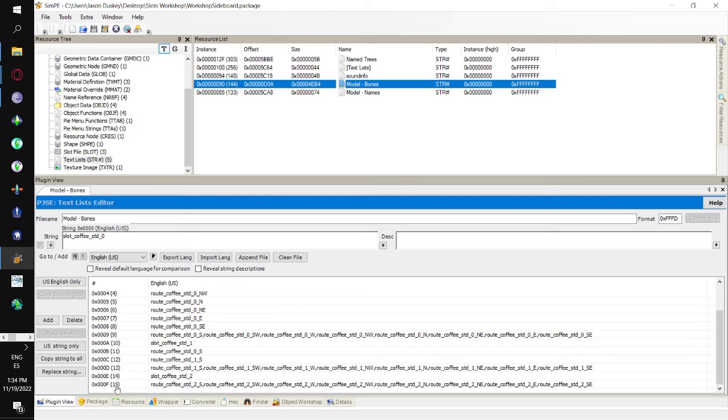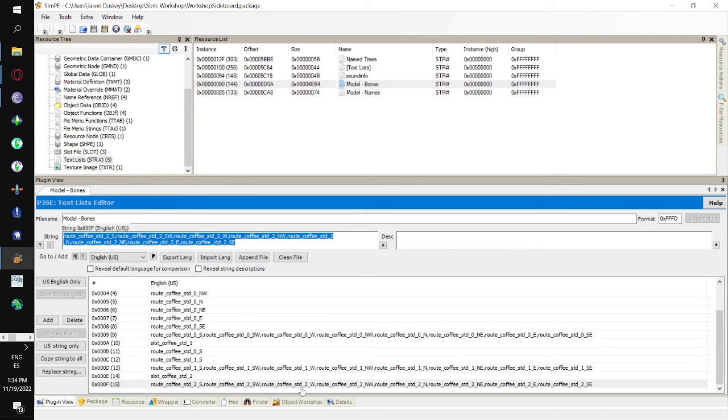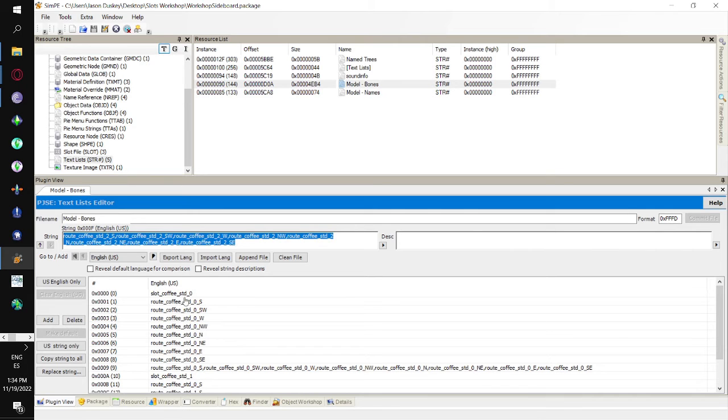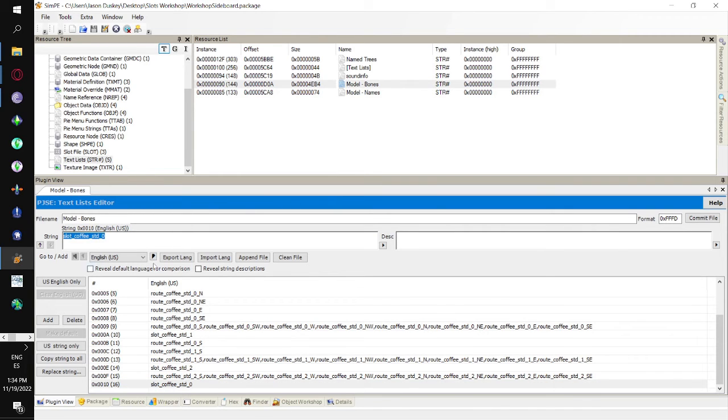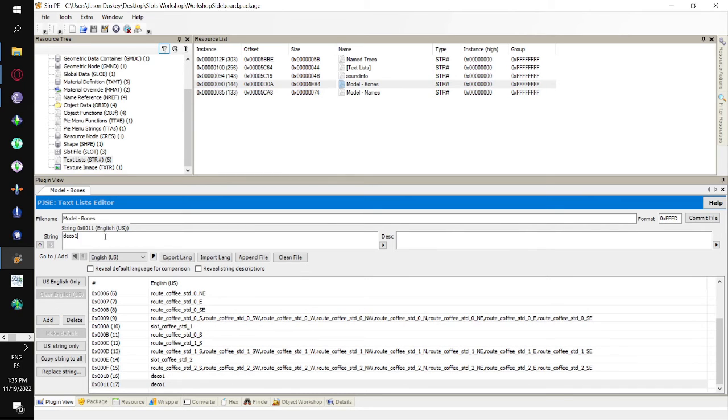The last line that the slots reference is line 15. So just grab that. Let's add a new line, and we're going to call that Deco 1. It's the same as the name of the object graph node that we added. Then we do another one.